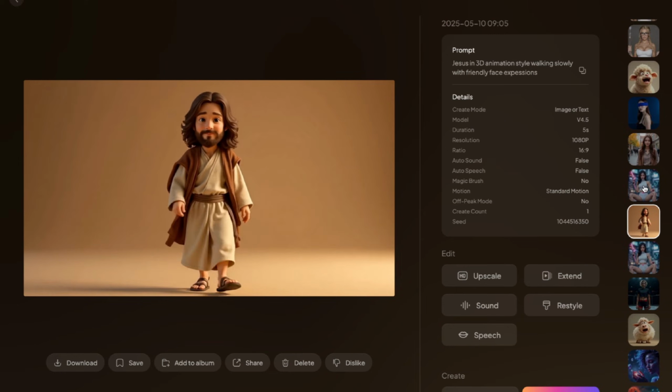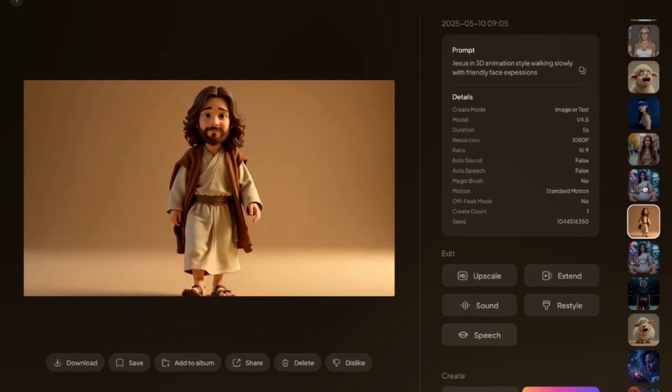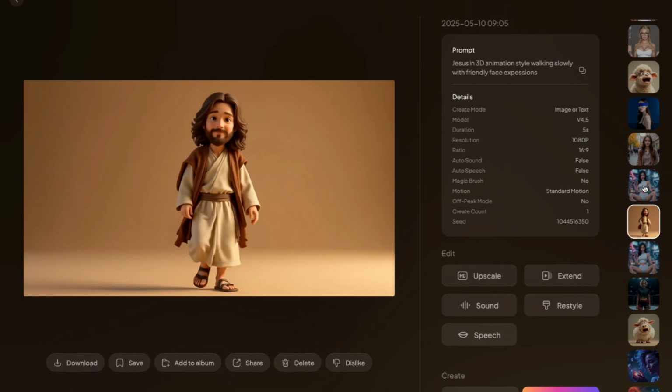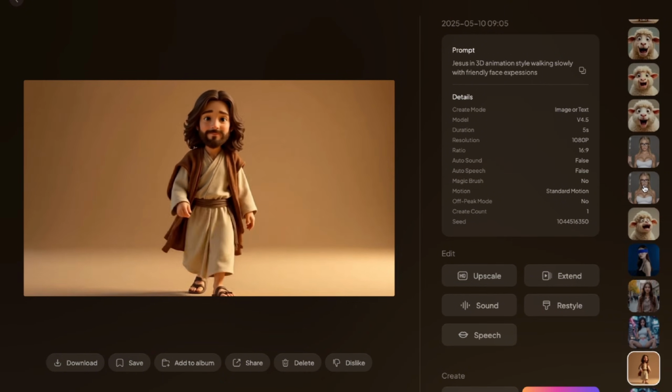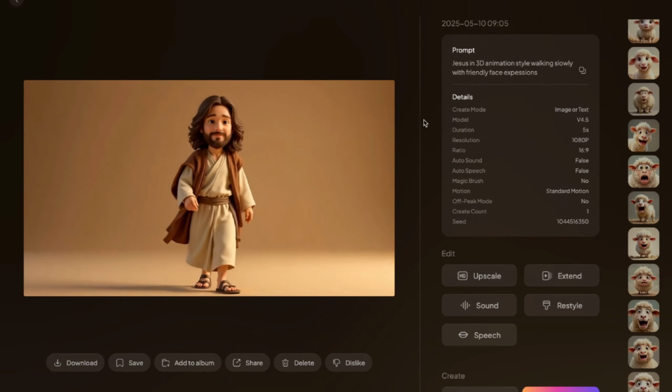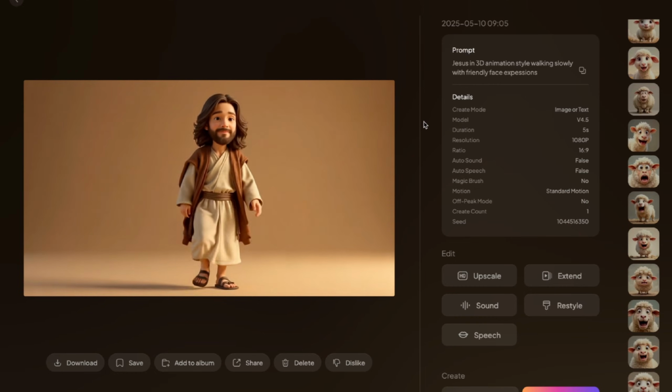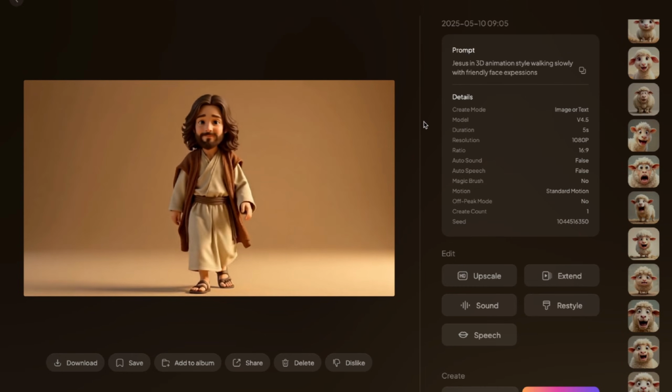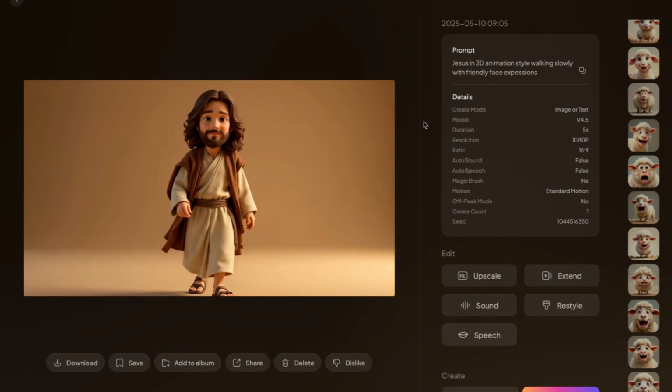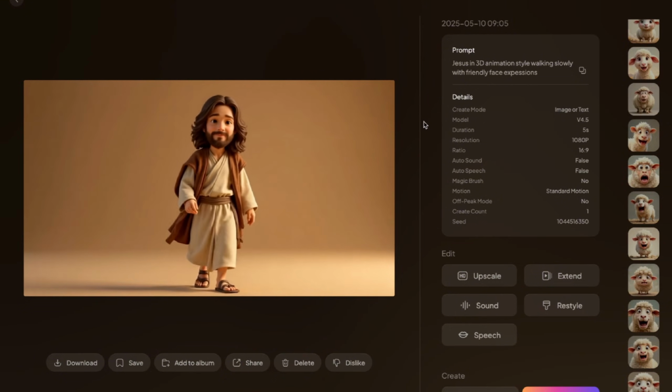For 3D animation it is also quite good. So here we have, for example, this Jesus that is just walking. So it's a very, very strong generation. And this is one of the tools that, in my opinion, are just great for pretty much all everyday scenarios. It might be a YouTube channel, it might be explainer videos, it might be shorts for your TikTok or Instagram. So Pixverse is a very strong choice.